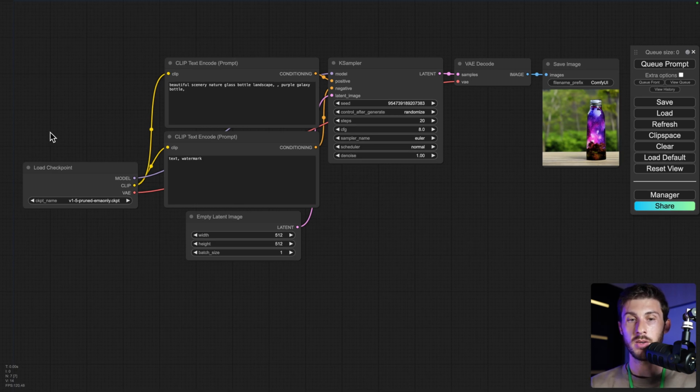So what we have here is the checkpoint, which is the model, and we have a prompt where you enter the desired output. So you have beautiful scenery, natural glass bottle, landscape, which is what we have, purple galaxy bottle, which is what we have inside the bottle. And there is also a negative prompt to prevent different things we don't want to see in our image. So here, we don't want text, so we enter text, and we don't want watermark to avoid having it on the image. By doing this, it won't be inside what it generates.